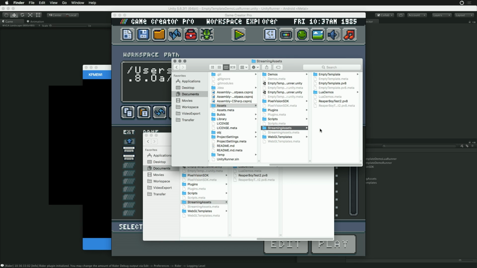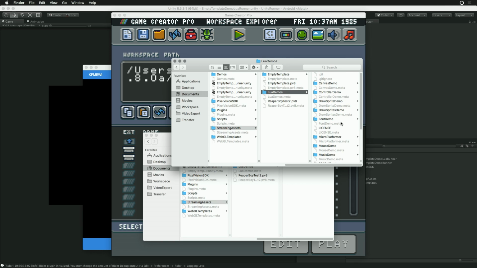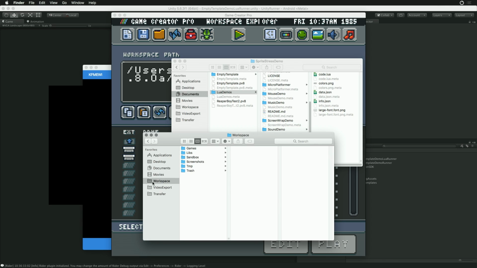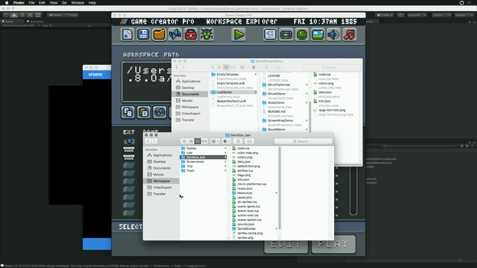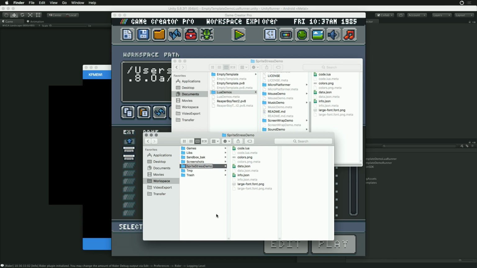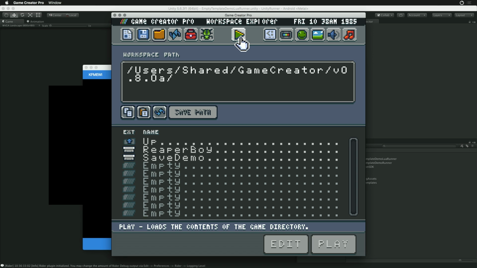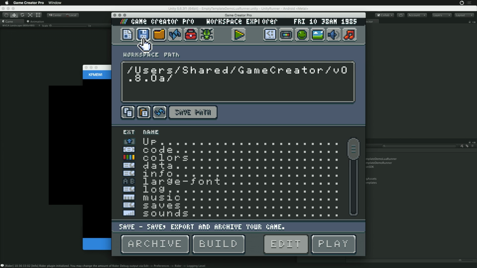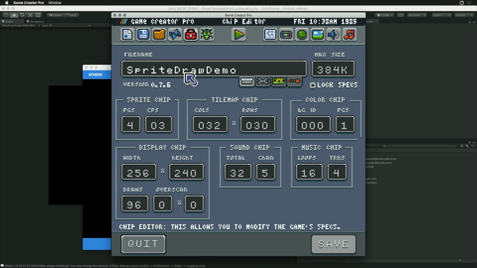So let me do this. Let's go to assets, streaming assets, Lua demos, and let's find the Sprite stress test. And I'm just going to copy this over to the workspace, and I just got to do this all manually, which is really annoying. So Pixel Vision 8 looks for a sandbox folder inside of its workspace, and now if I rerun this, we should get this demo. All right, so let's go to the save. I just want to make sure that this all got copied over correctly. Yeah, Sprite draw demo.